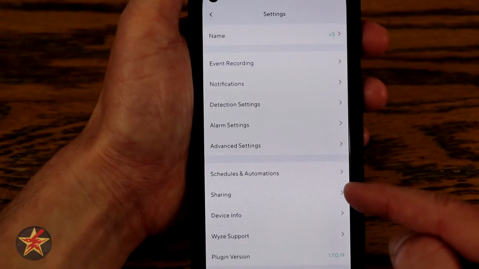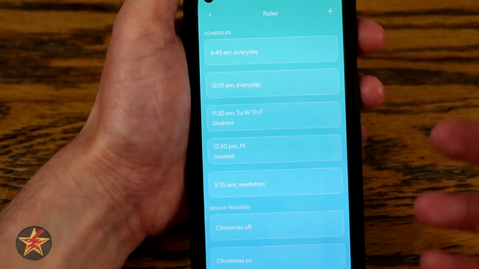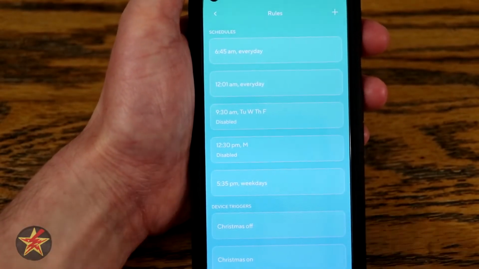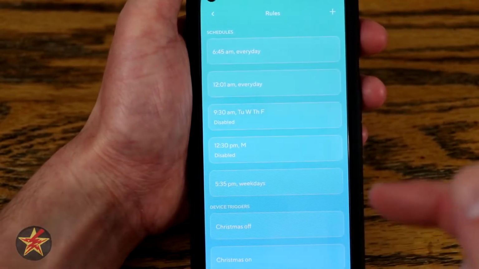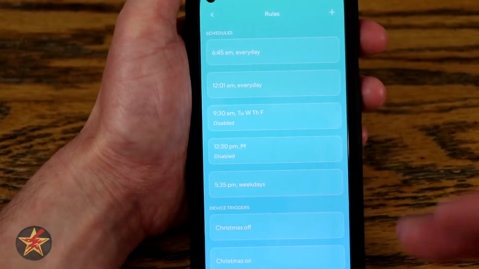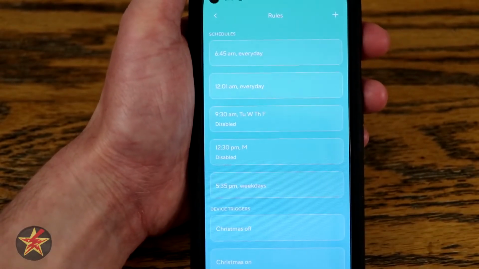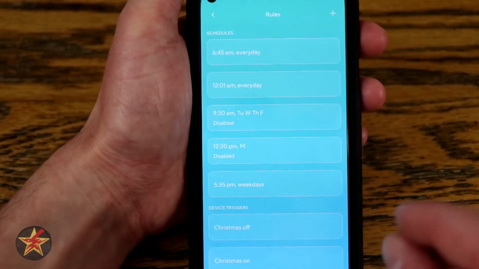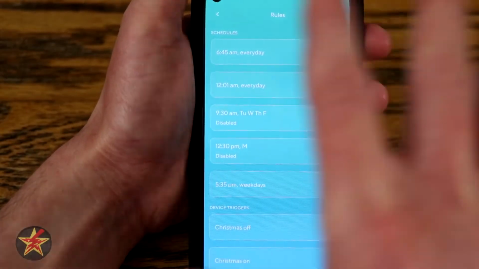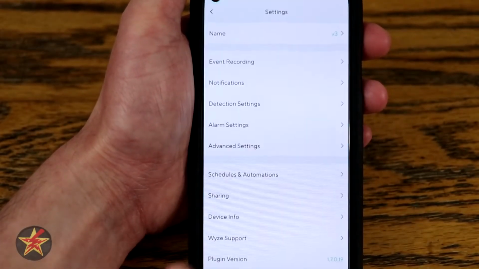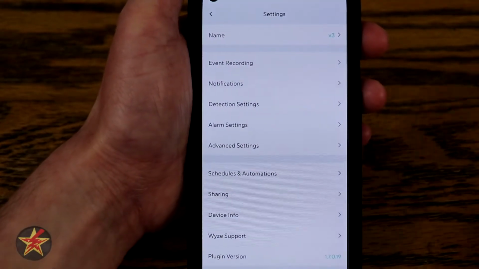From advanced settings, we have schedule and automation. So these are rules that you can set up, and I've covered this extensively in other videos over there in the corner for the Wyze app. Pretty much what this will do is you can set your camera to either turn on and off automatically at specific times of day, which I do for my living room Wyze Cam Pan, or you can have, if my camera detects motion, turn on this Wyze light over here. So there's a lot of cool things that you can do with these routines. Again, I suggest checking out that video in the corner so you get all the goodies that that can do.